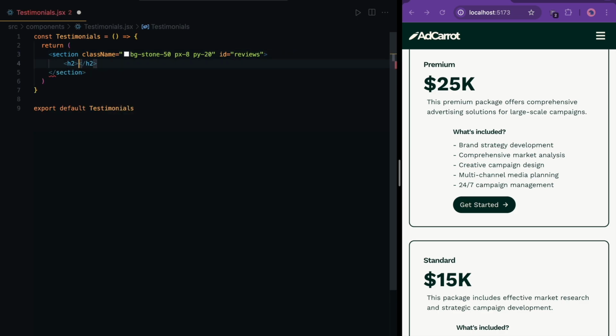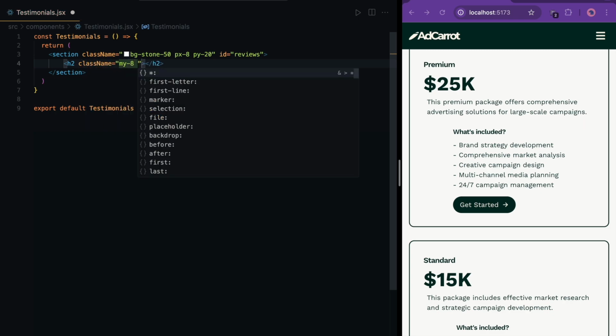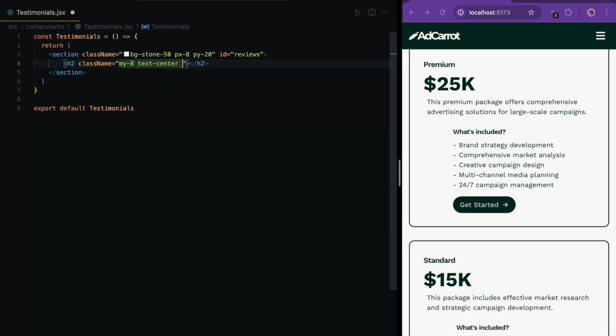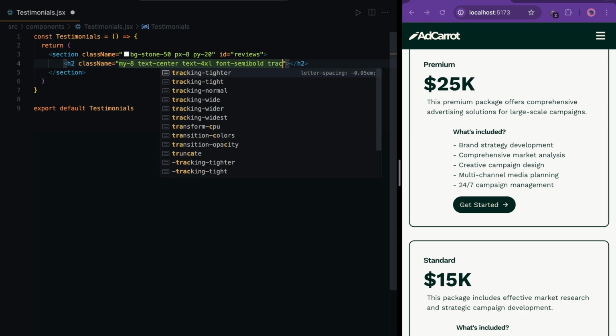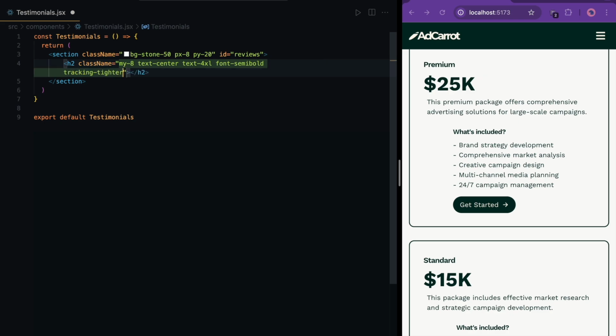Add h2 tag with class margin on y-axis 8. Text center. Text size 4XL. Font weight semi-bold. And tracking title. Text will say what client say.